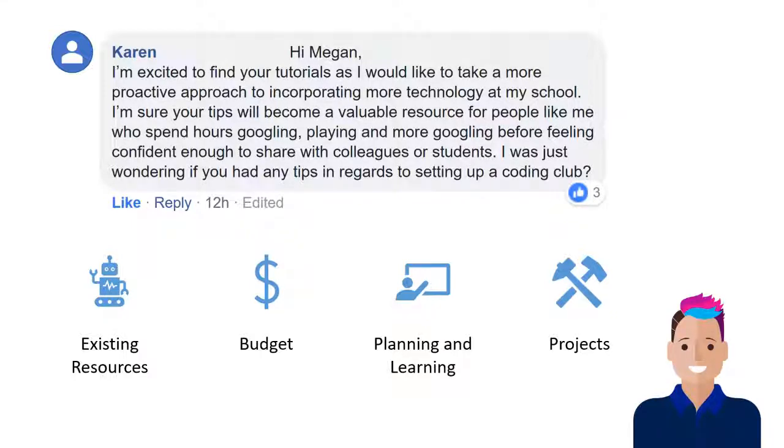Then the planning and learning that you have to do. So planning how the club will roll out, how often it's going to run, what learning do you need to do? And I've got a few links that I'll share in a second that you can access. But also learning from the kids. What are they doing? What are they interested in that they might like to get coding with?